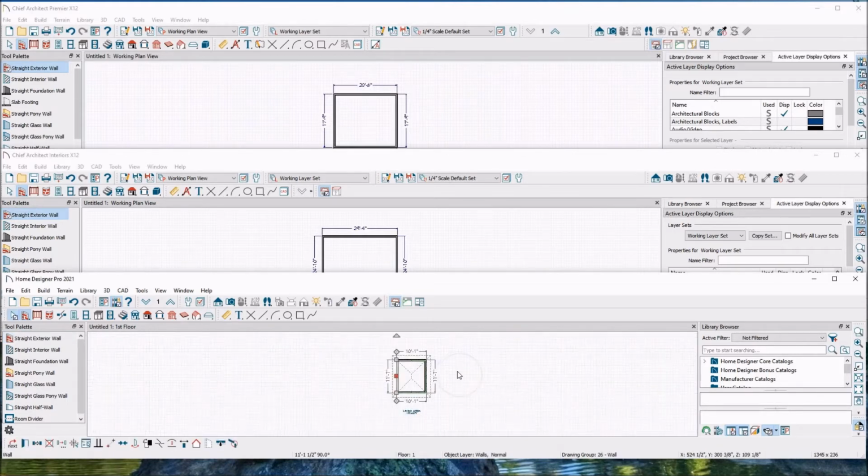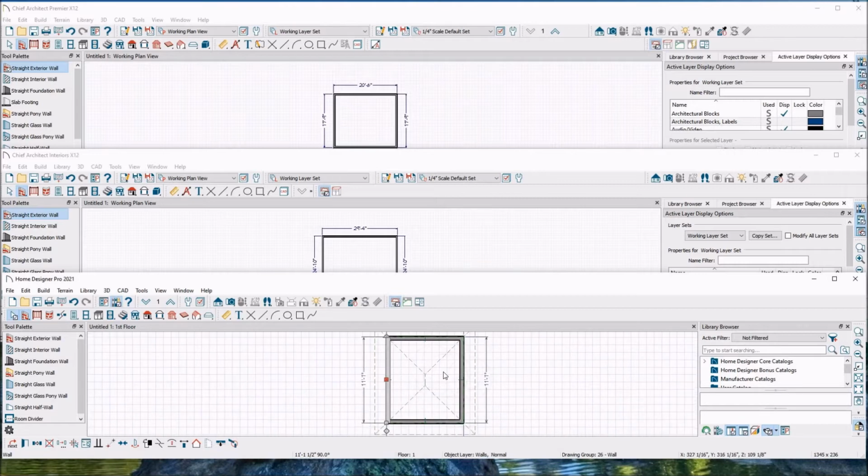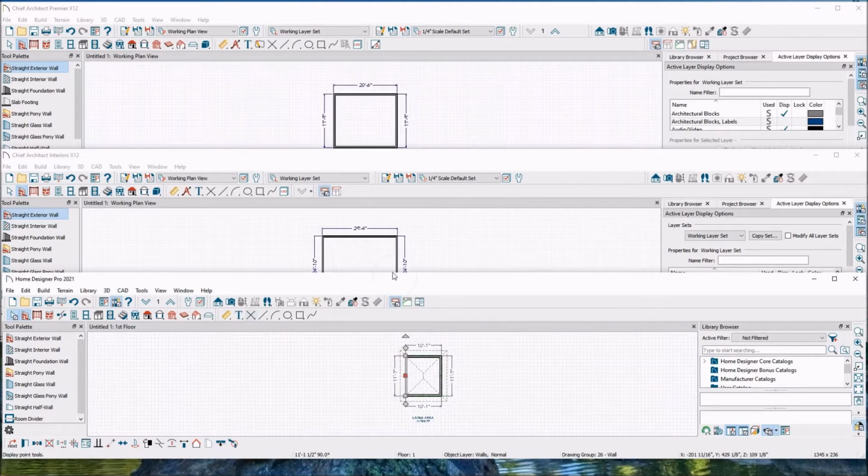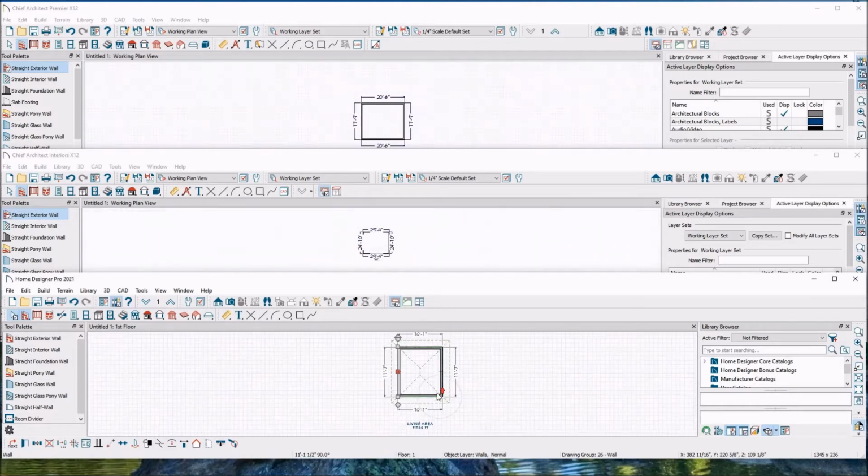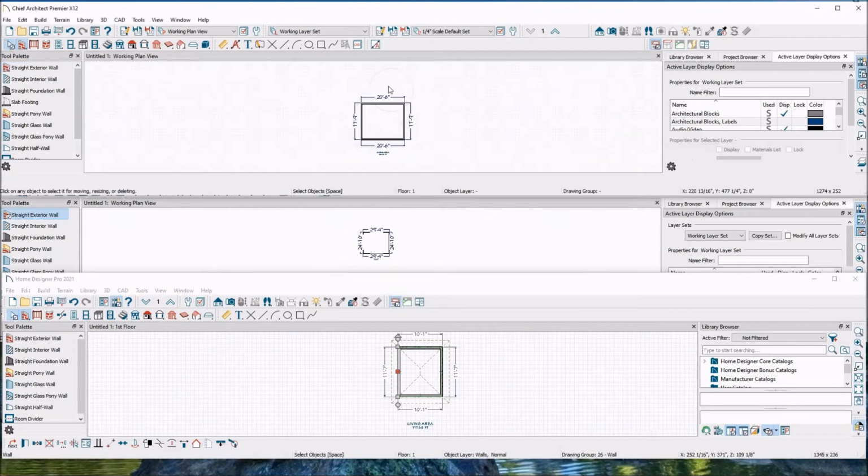There we go. So this one's got auto roofs turned on, so it just made me a roof real quick on there. So here I've got a little space drawn out in each program. And so the first thing I want to show you within here is the difference of the rooms.